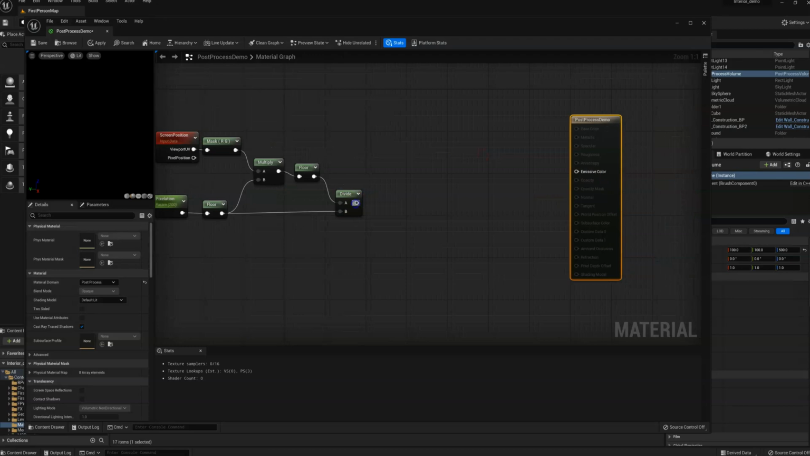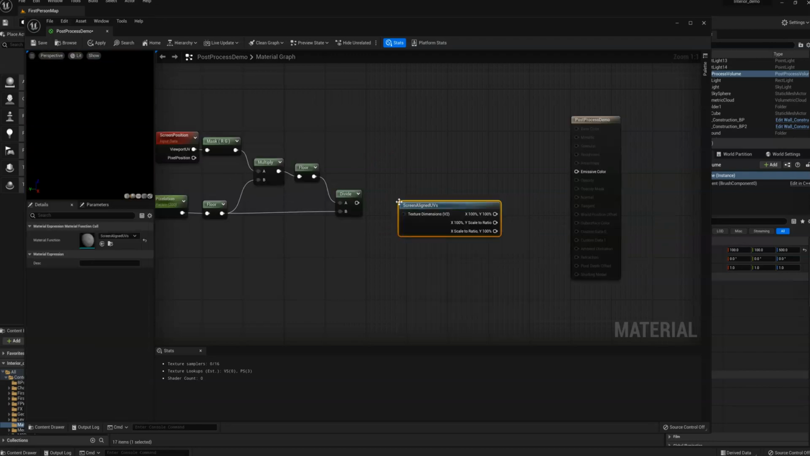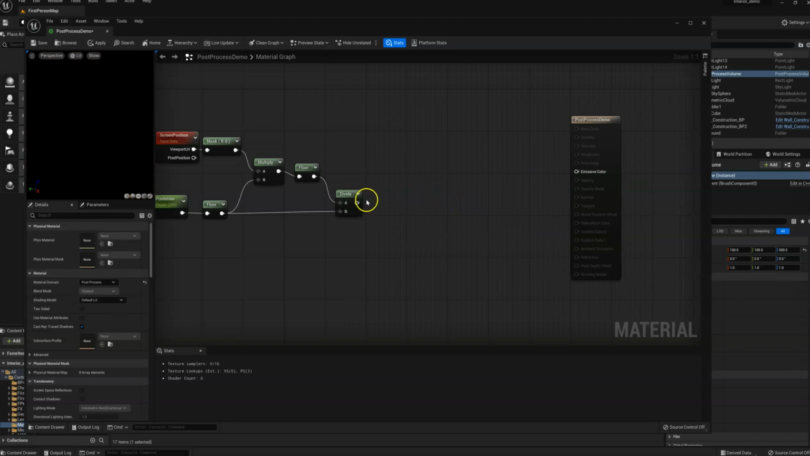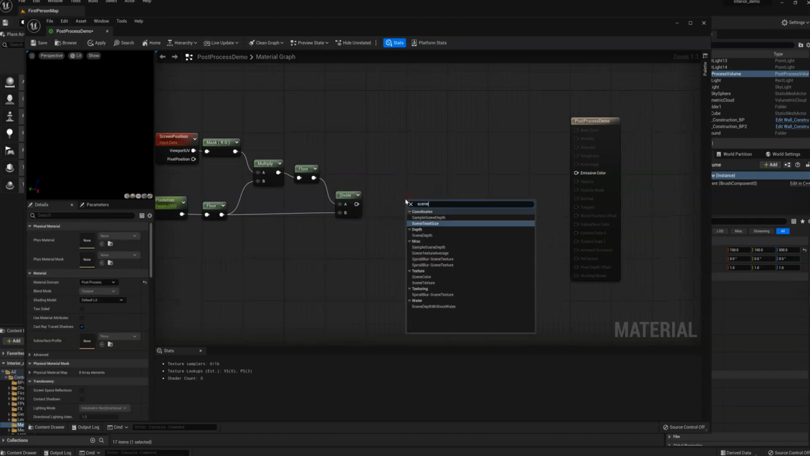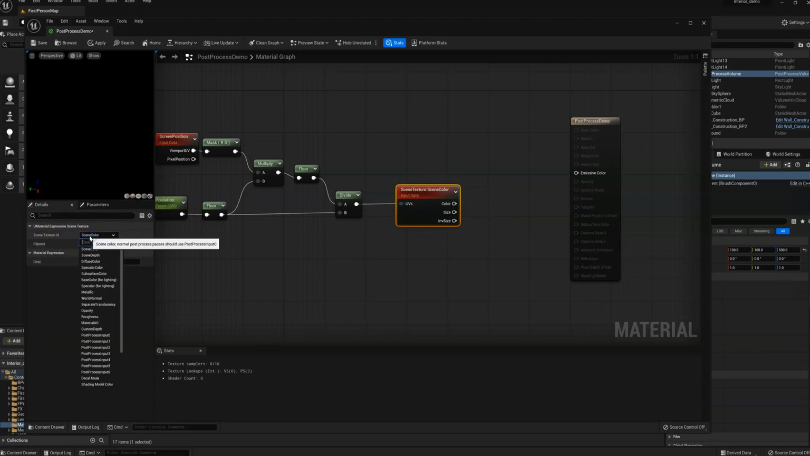Out of the divide, we're going to add a scene texture. Scene texture should look like this. We're going to plug our divide into the UVs, and then we're going to select it, come over to the details, and change the scene texture ID from scene color to post-process input 0.